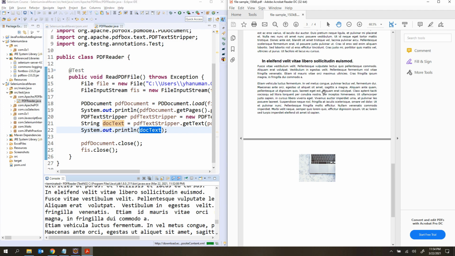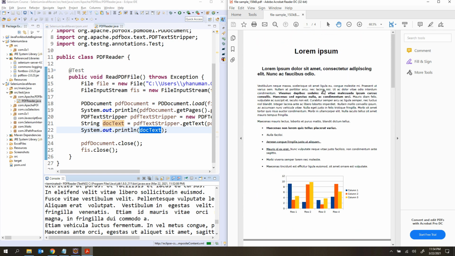I want to verify one value. That is the only purpose for which we are doing this entire thing, right? We are reading the data to verify whether the content is present inside this or not. So simply, I want to verify that this document text starts with this lorem ipsum or not. So how do I verify that?